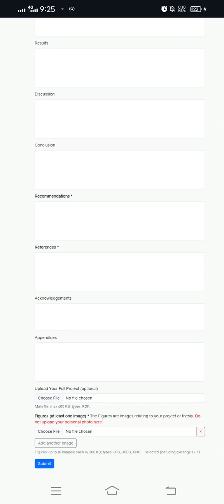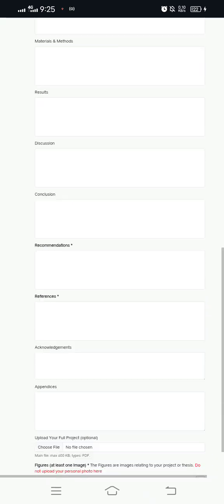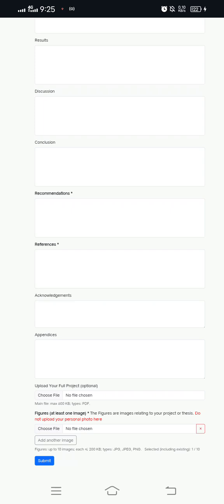Leave acknowledgement, leave appendices. Then you now come to upload your full project. It's optional. Then here it's advisable. They say optional, but here is a must. Why is it a must? Because you were not able to fill up all these spaces, both with the one with asterisks and the one with no asterisks. So it is necessary, no longer optional, for you to upload your full project that they say optional here. So you now click choose project and upload the PDF version of your project at this point.